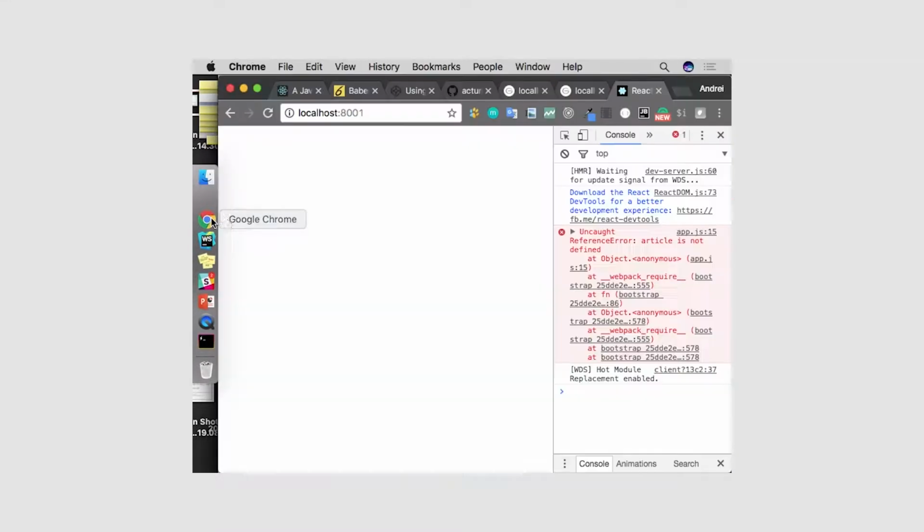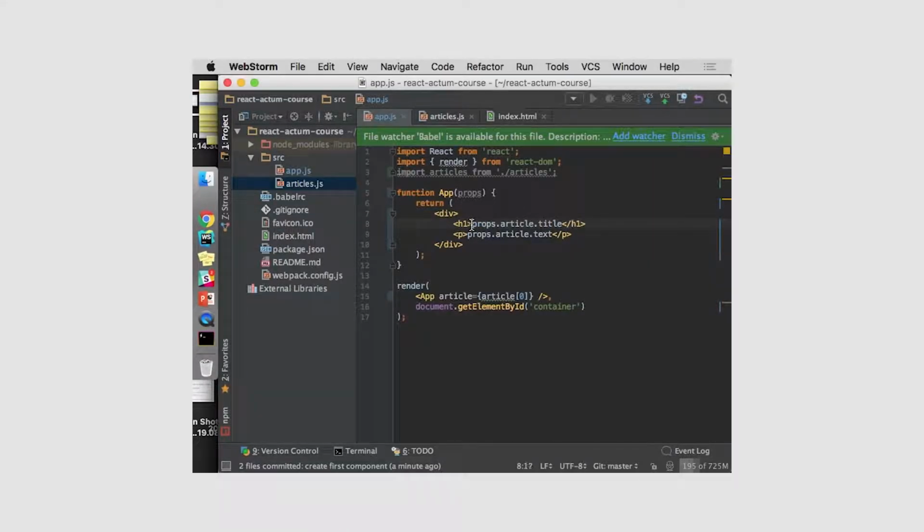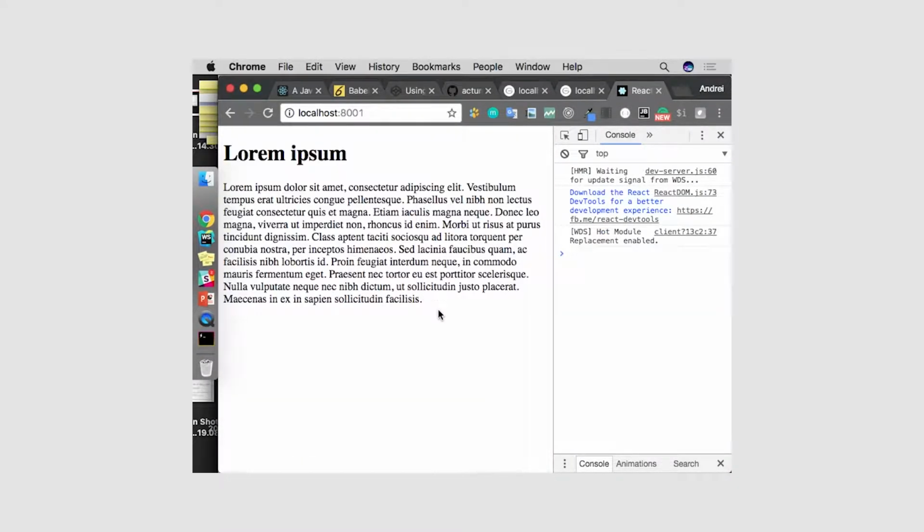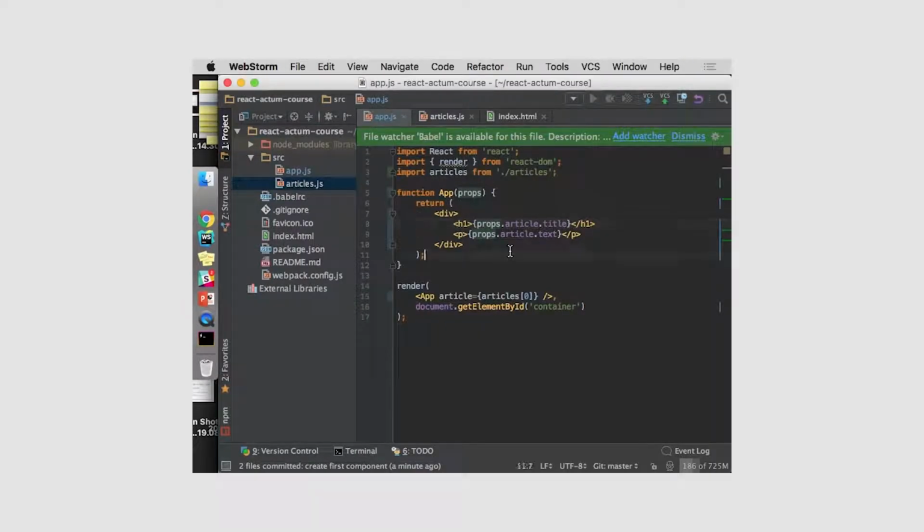Let's test it. Brackets? Where? Yes, you're good. Articles. So yes, it should work. So let's test. Yes, our first component. And let's render all our articles.